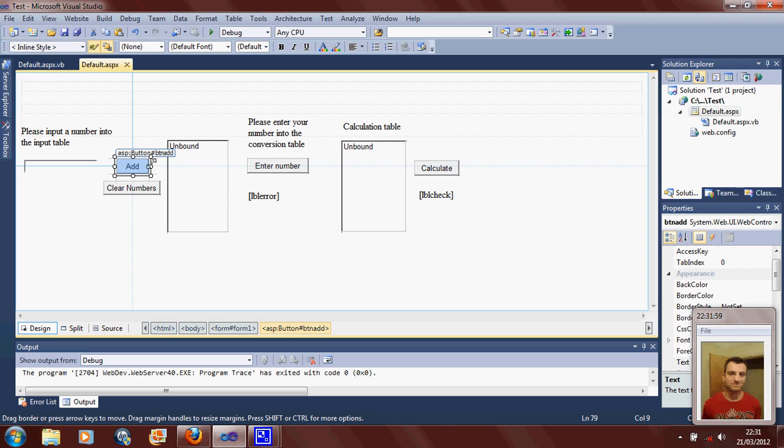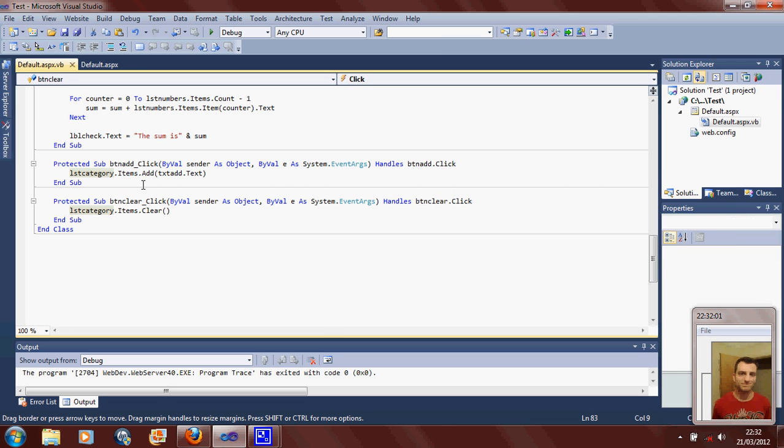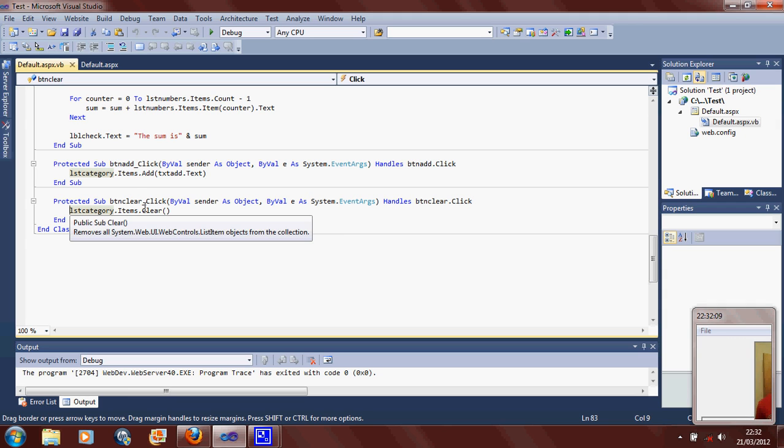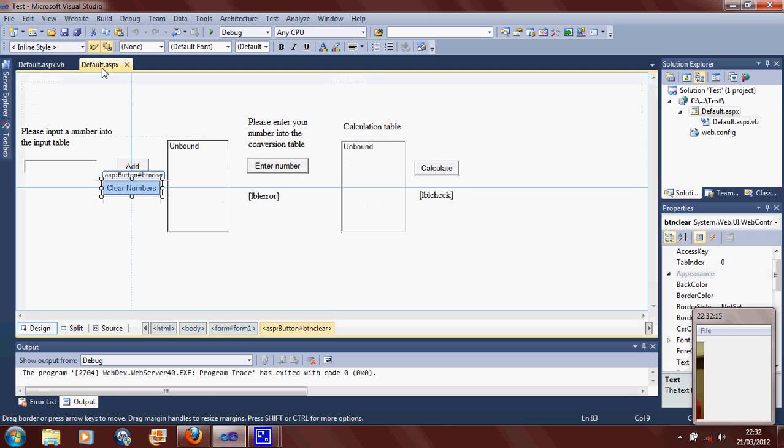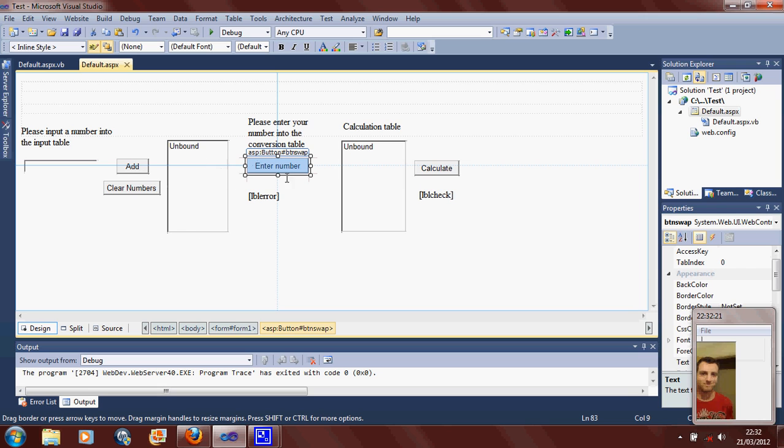Now let's have a look at the code for the Clear Numbers button. Here we can see it is very similar to the add function, except instead of the word add, it uses the word clear. Same list box, .items.clear. Now let's have a look at the code for the Enter Numbers button. This button will swap from one to the other the numbers from the different list boxes.